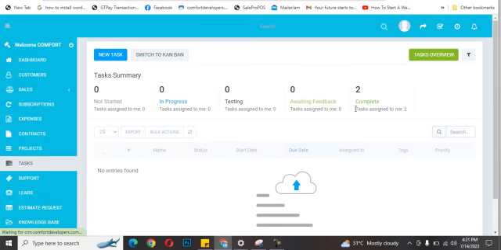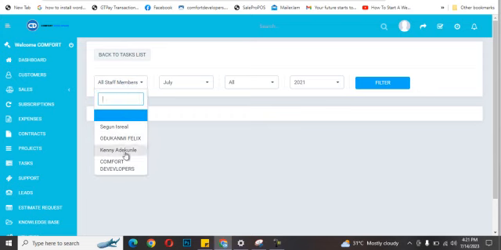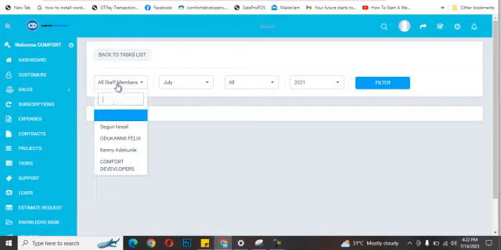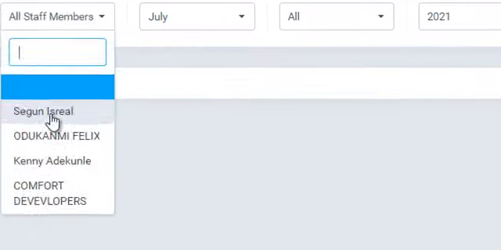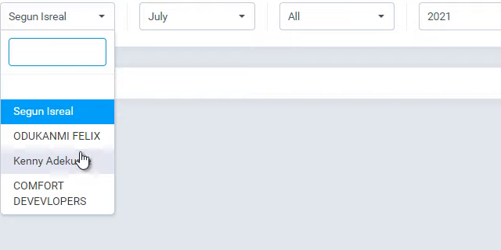You can see some of the tasks that have been assigned here. They have been completed. You can see the task overview, and this will also show all the staff members. You can see some of the staff we have here. Let's say I have a Shogun here. I can say filter. There's no task assigned to him right here because it's completed.